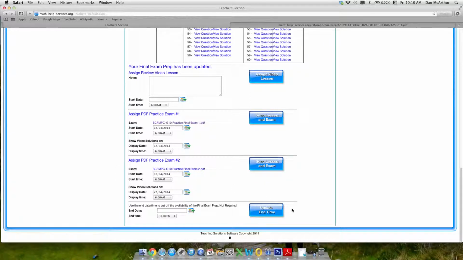This one you can pick a time where it's cut off. You don't have to do that, but maybe you wanted to shut this one down, for whatever reason, because you wanted to pick it up for homework. You can do that too. Okay, so we've sent these two reviews out.